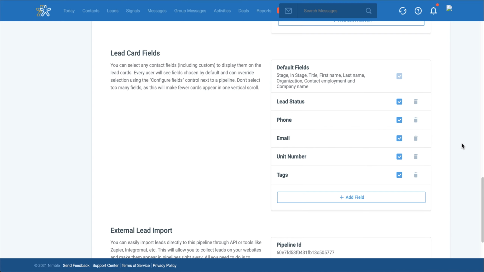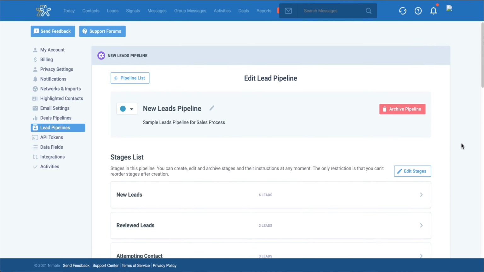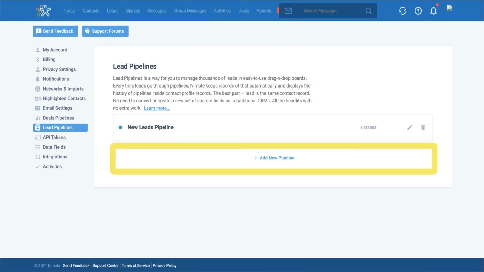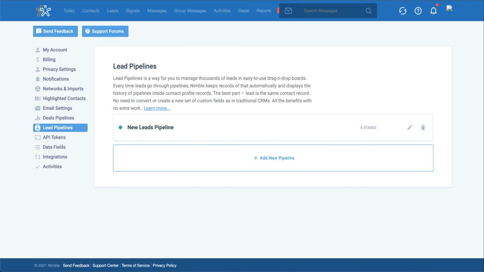Pipelines can be used to track just about anything. If you're in real estate, you can create a streamlined process so you never miss a step with your client, or create a pipeline to track the progress of an order and stay on top of shipments. To create a new pipeline, just click Add New Pipeline and go through the steps of setting it up and adding stages. Now that we've set up our pipeline, let's start adding leads to it.